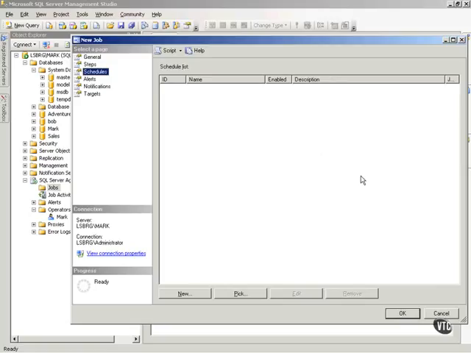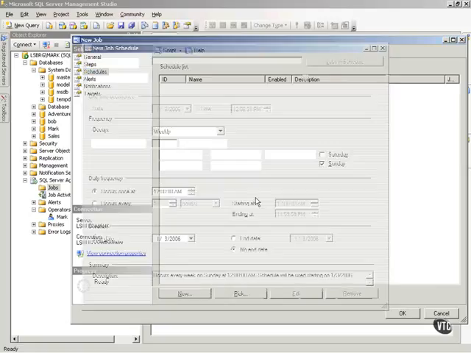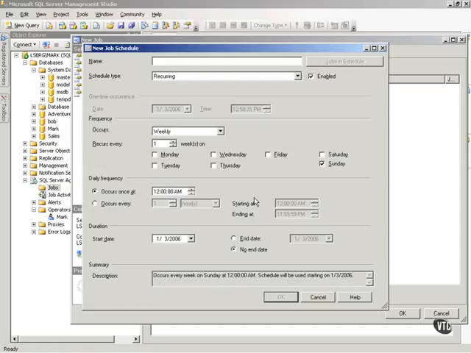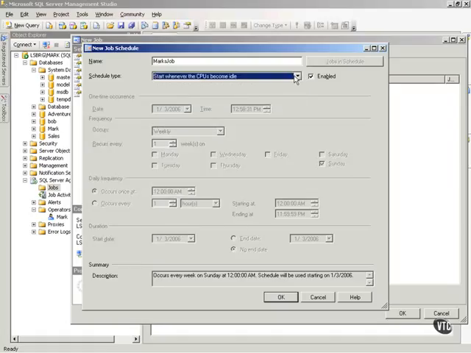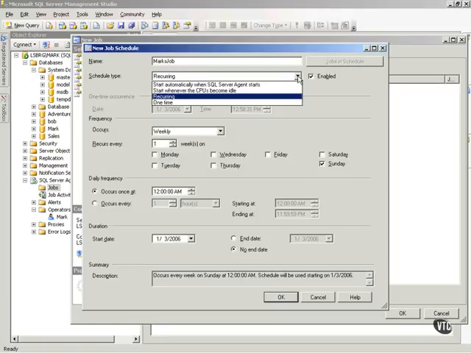Next, schedule. When do I want this job to run? Now notice I can click New here and give this a schedule. This is the Mark job schedule. Mark's job schedule. And notice I want this to be, I've got some choices here. I can start this automatically when SQL Server starts, agent starts. I can start it when the CPU becomes idle, or I can have it recurring, or I can have one time.